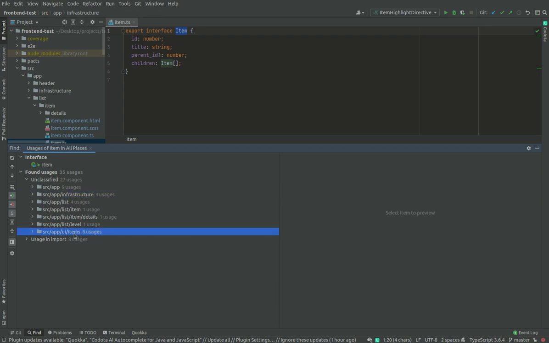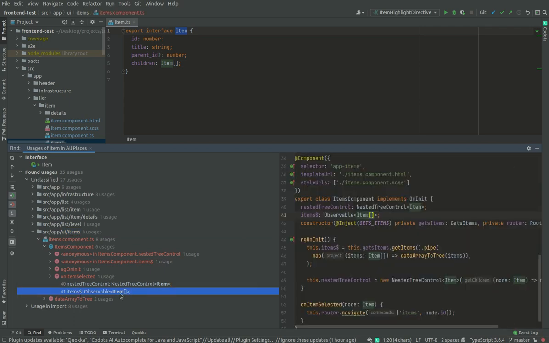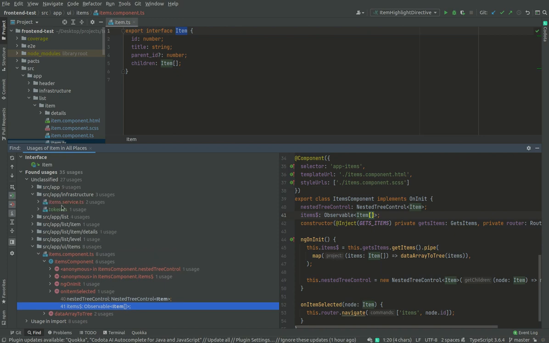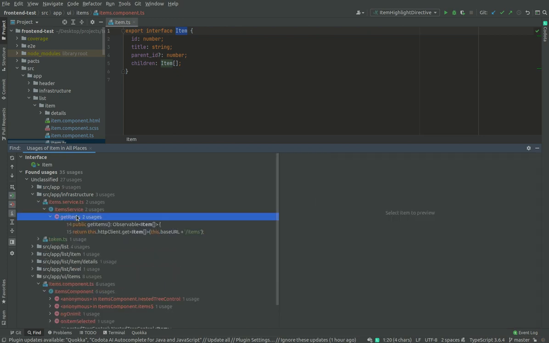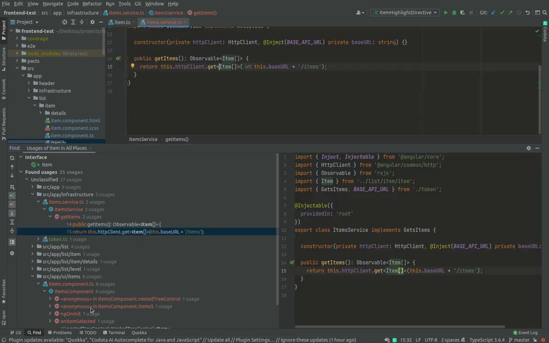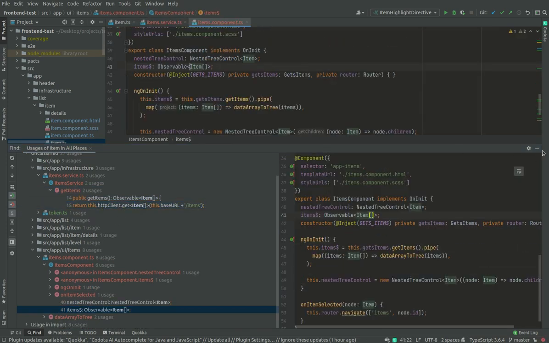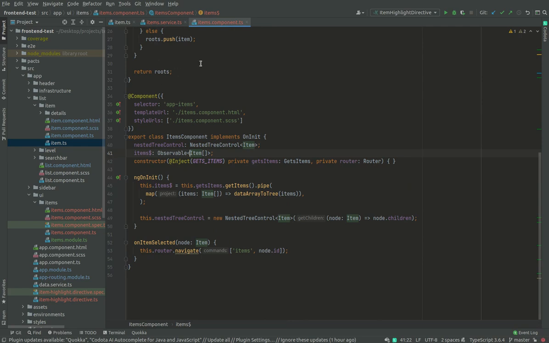That would be okay if this is used as a DTO for transferring the data between the infrastructure and the UI, but I don't think it is. So let's have a look. Yeah, it's used as a property, and check it out, it's used in these two classes. Here and here.